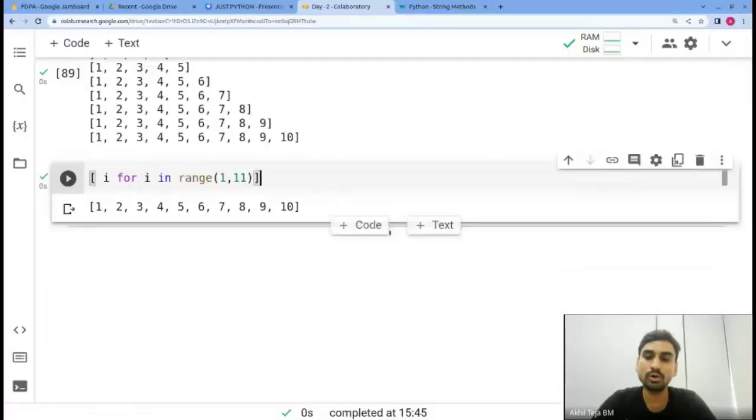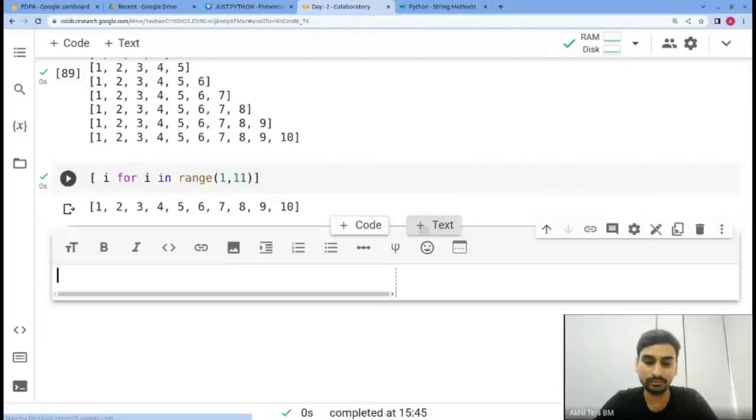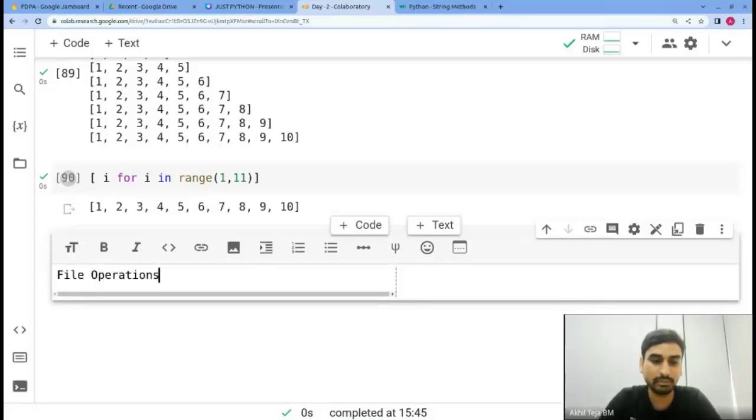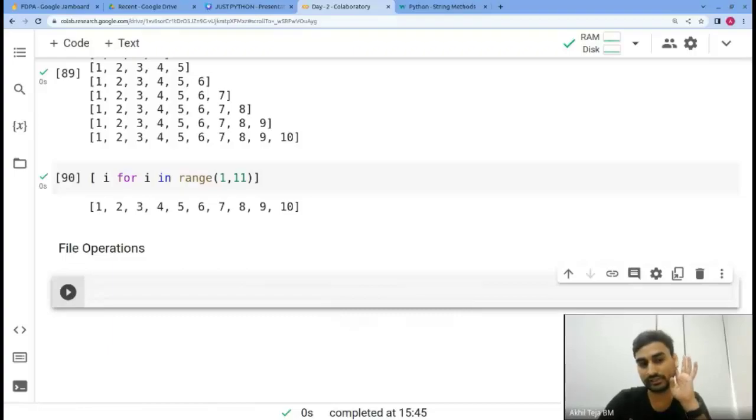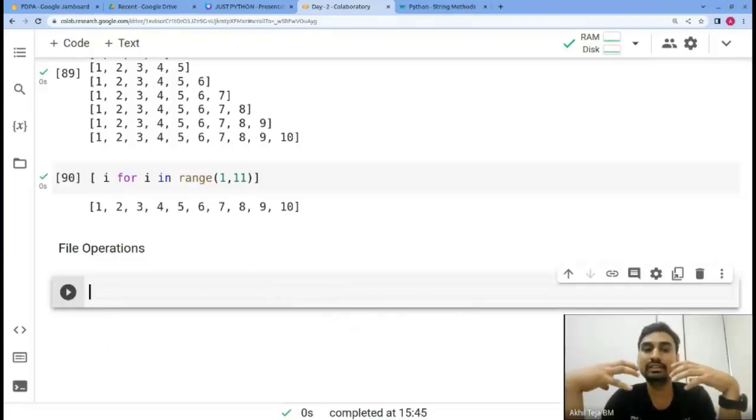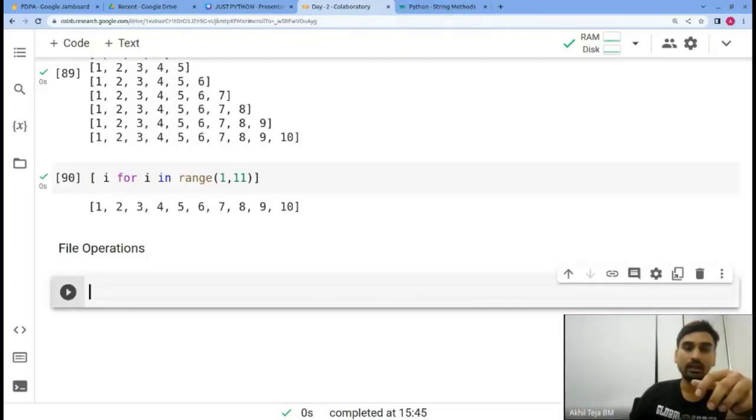I think the more that you will be playing is with file operations and exception handling. So let me discuss more on file operations. It means how do we deal with files using Python, right?